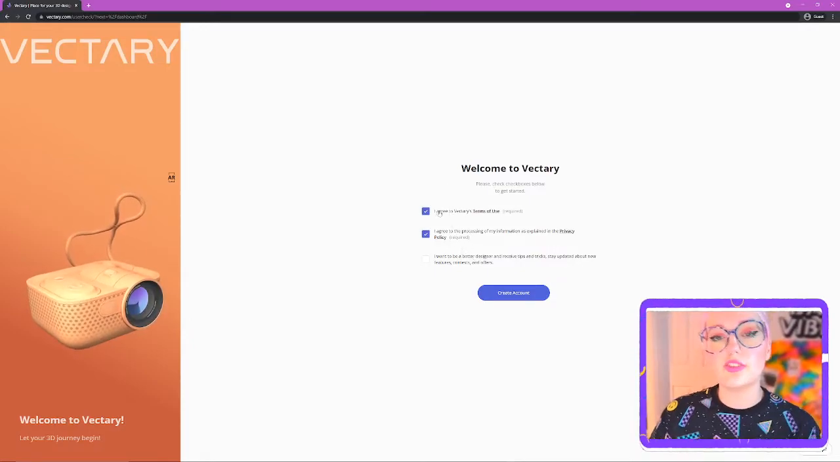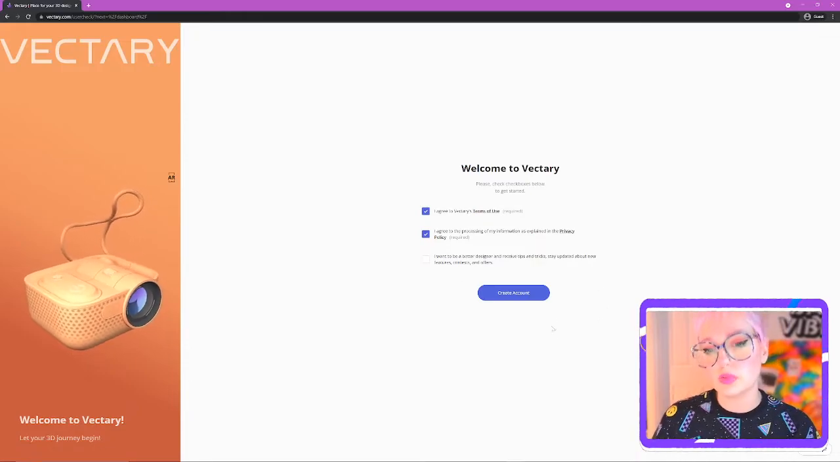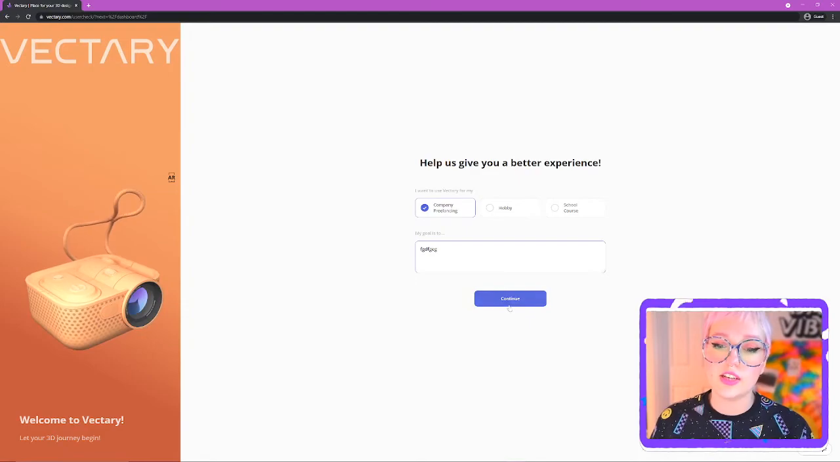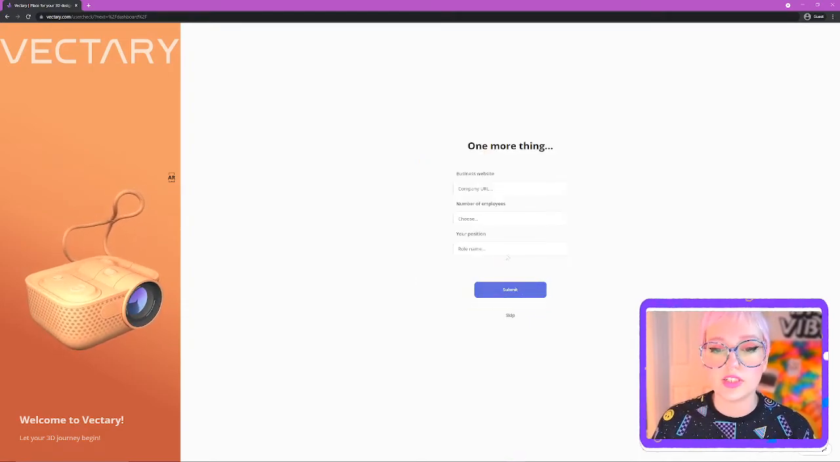First two of these tick boxes are for terms and conditions. You do need to agree to them. The third one you can ignore. And then you also can ignore these questions. If it tells you you have to put something in, just gibberish, really doesn't matter.